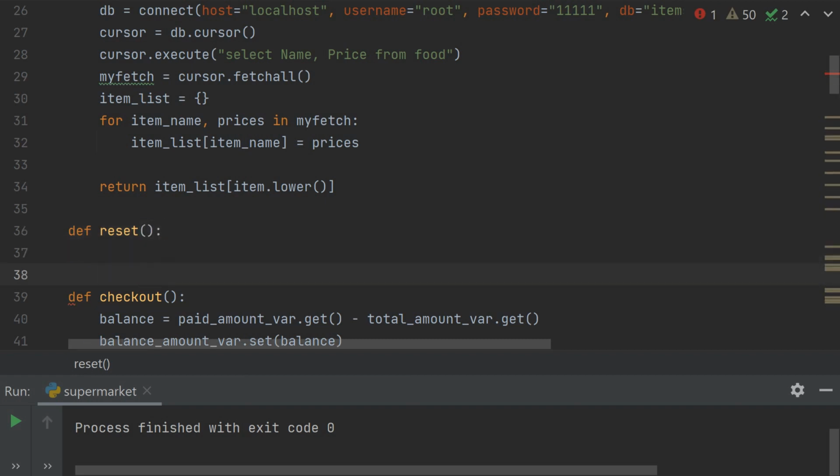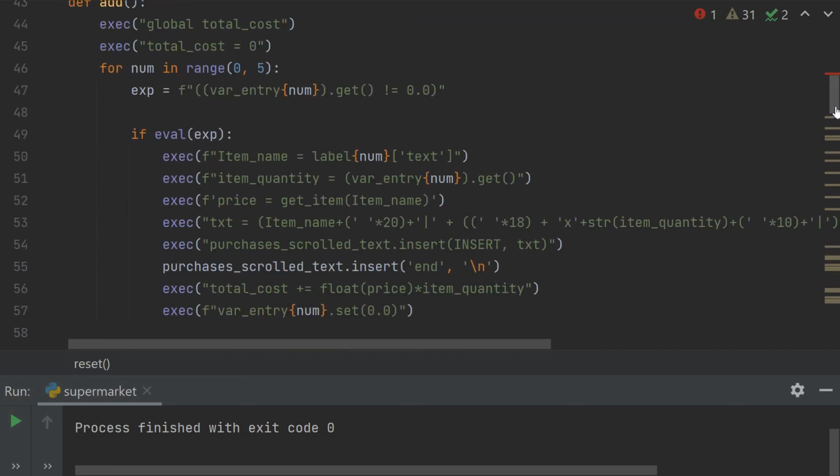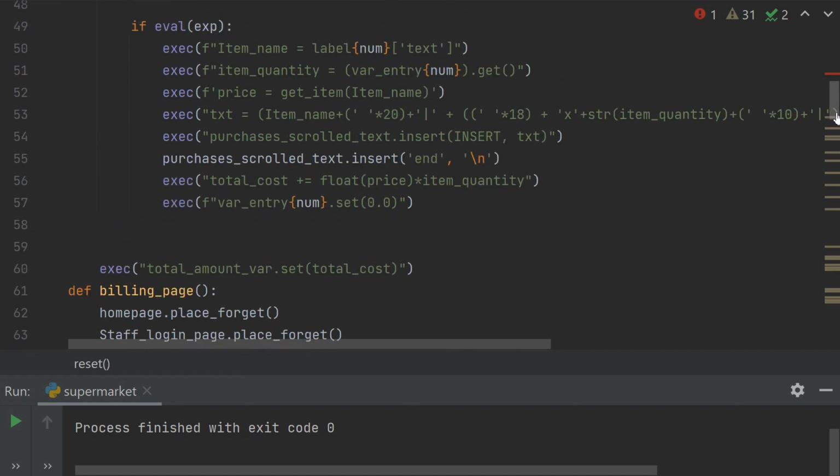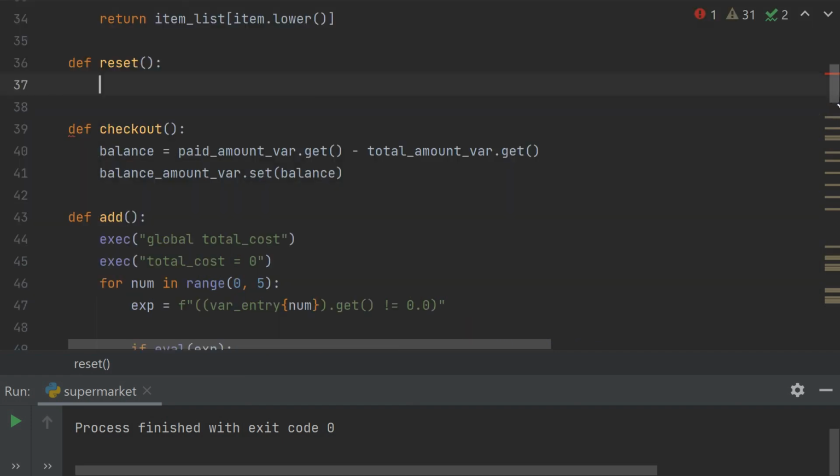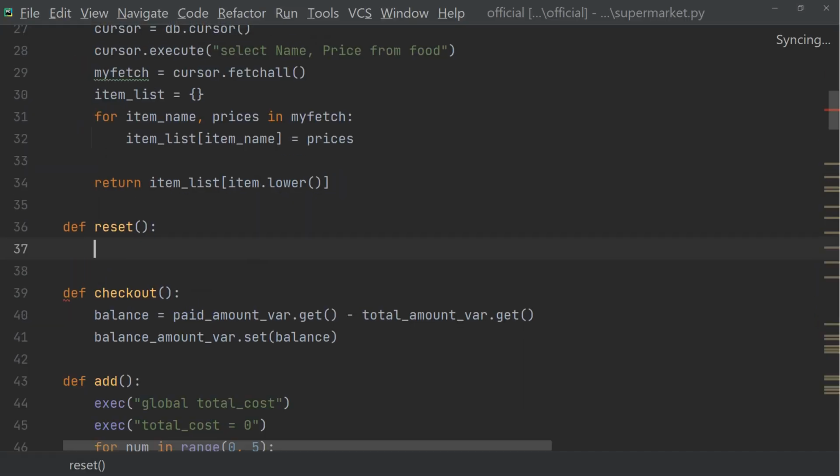Okay, now let's set each of them to 0. So we need to clear this out. So let's see how we can clear this out. Okay, so we have our reset function working now. So the first thing to do is clear all the purchases. So how will we do it?